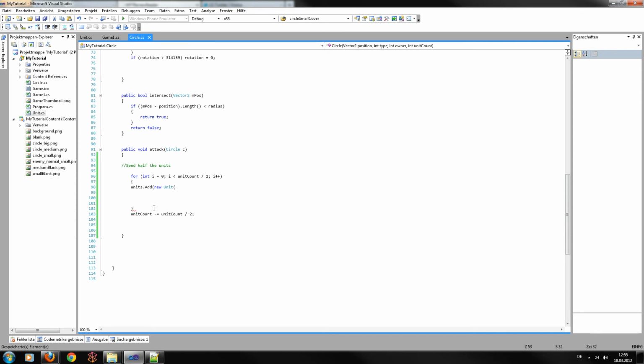Okay. So now we will just make a vector here. New vector. Let's call it offset. So vector2 offset.